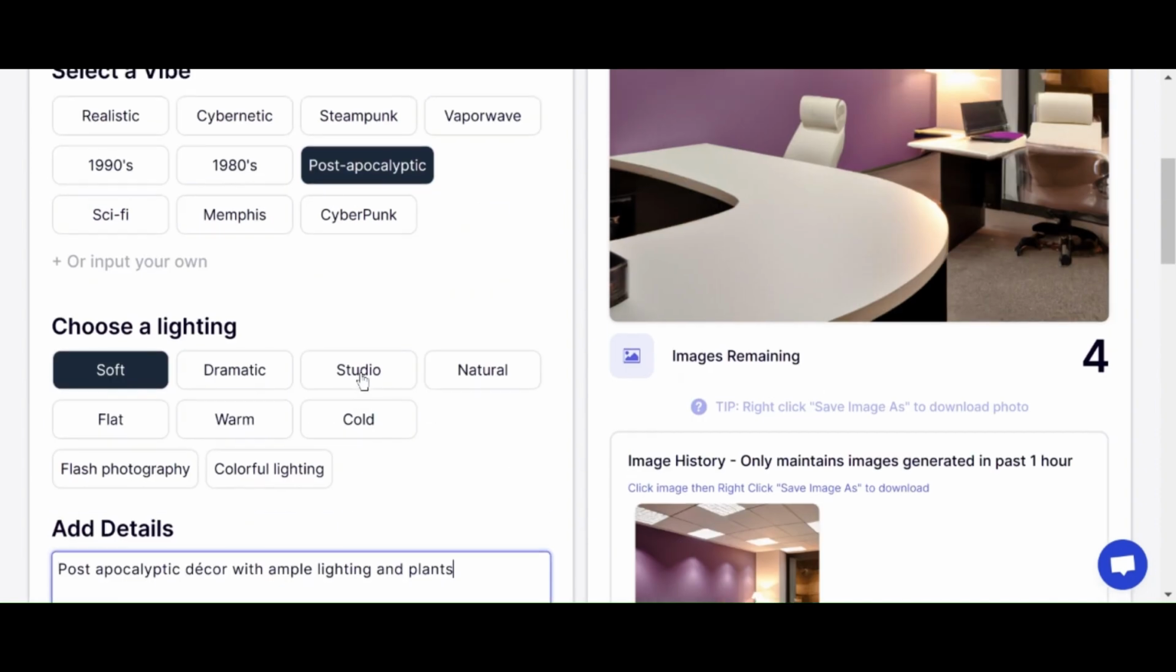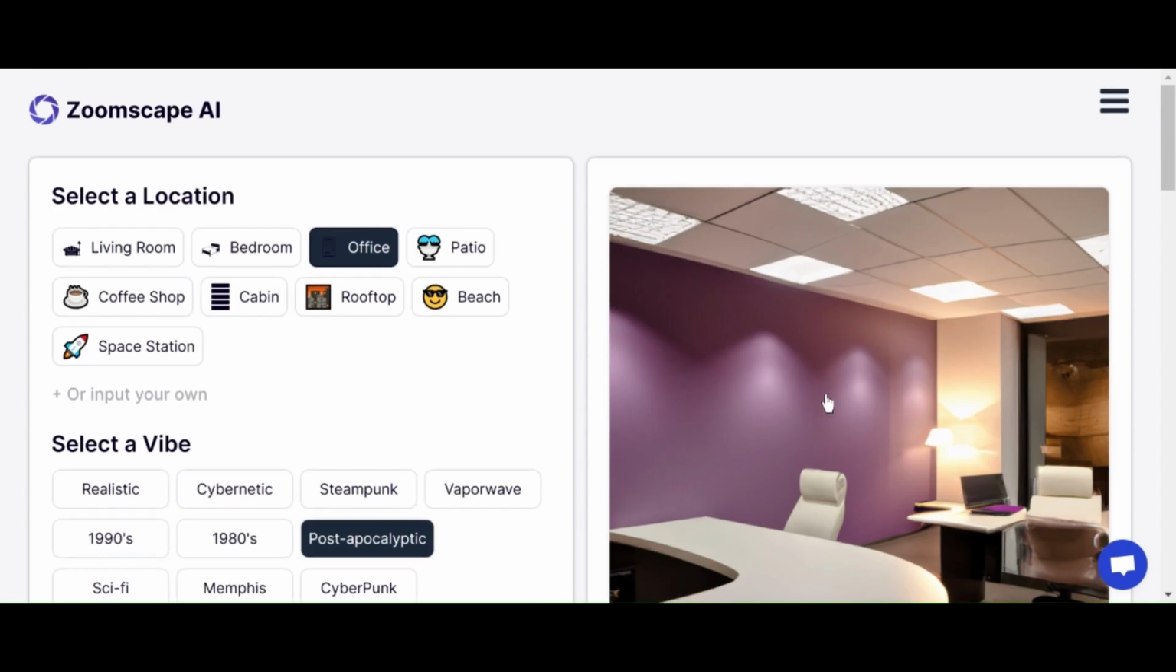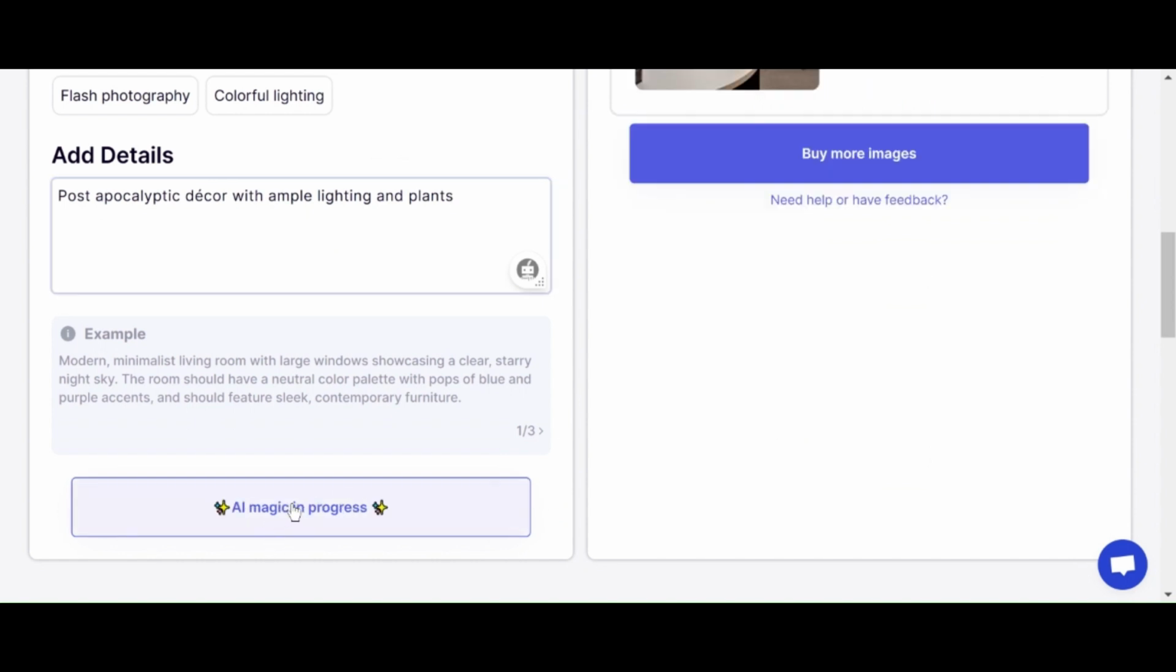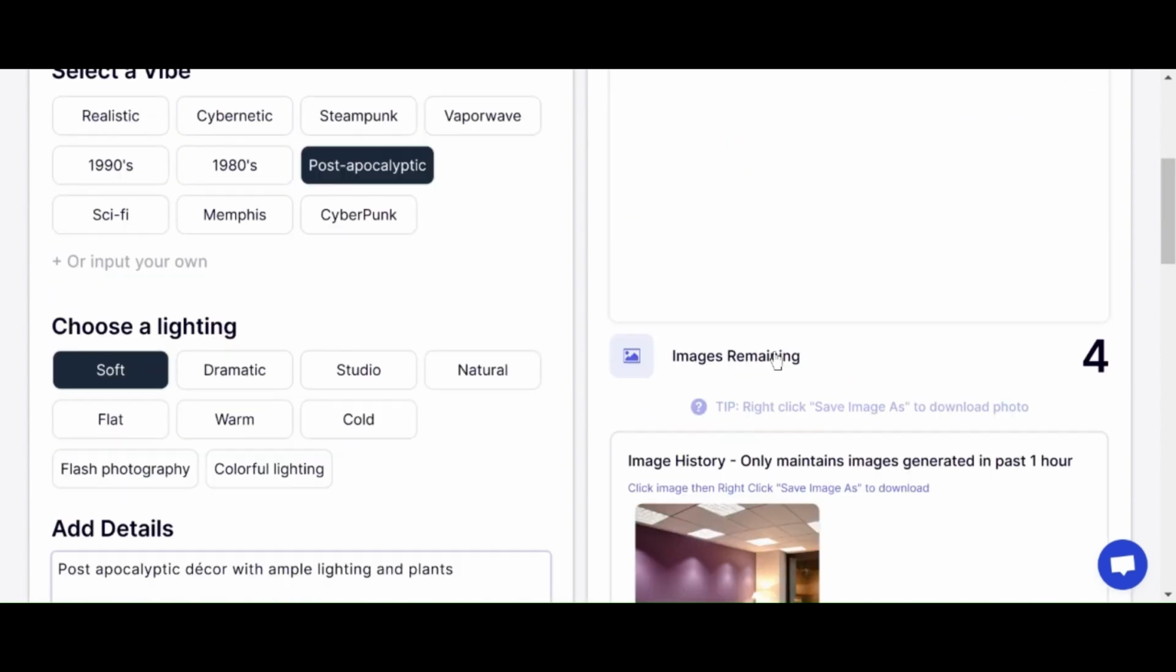And before I proceed, it gives you the first 5 images for free. Then from there, you'll have to upgrade your package. So let me see. It says AI magic in progress. So let's wait and see.